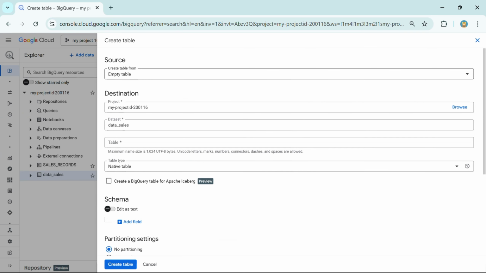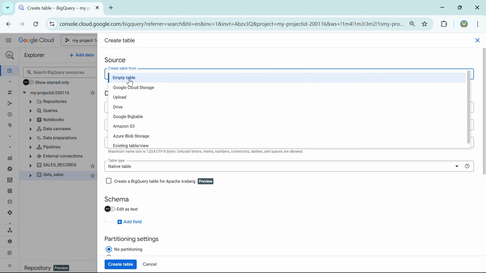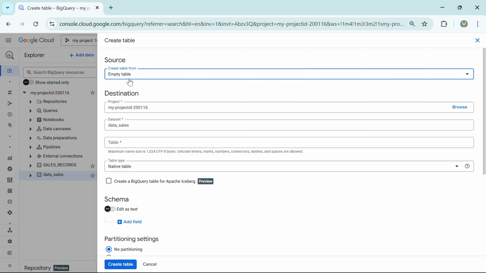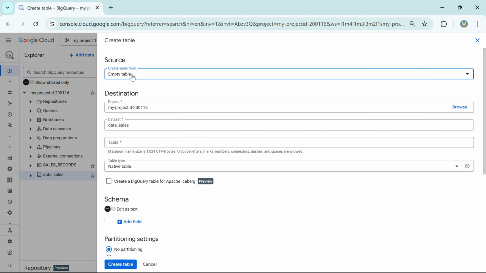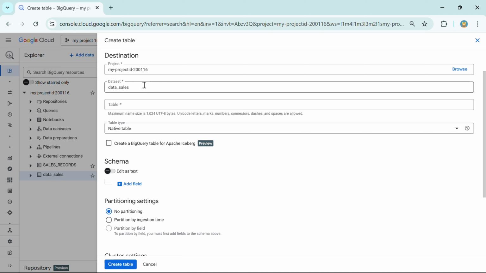It asks for some information about your table, so we have to provide that. Coming to the first one, which is the source, I'm going to keep it as an empty table for now. Here you have multiple options, and you can select multiple options. I'm going to tell you about the options in further videos. For now, I'm going to show you the empty table, so I'm going to select the empty table. Then the destination will show the project ID and the dataset name. For the table name, I'm going to keep it as employee data.